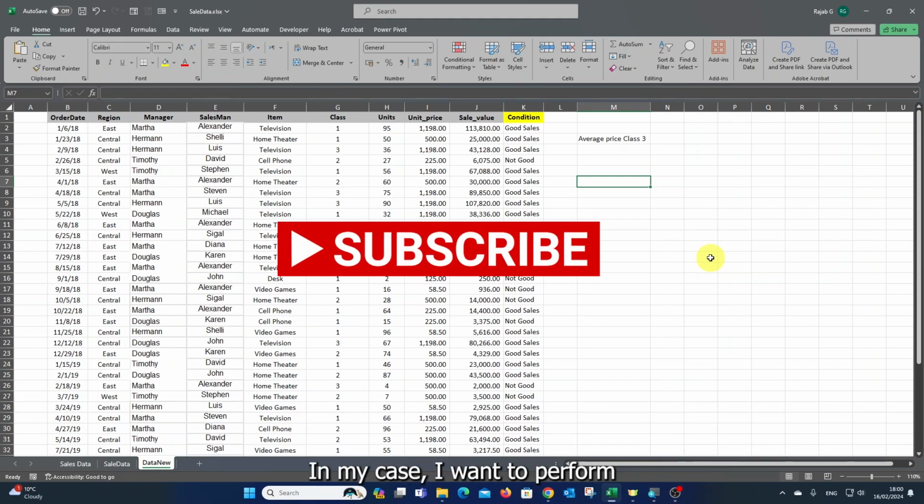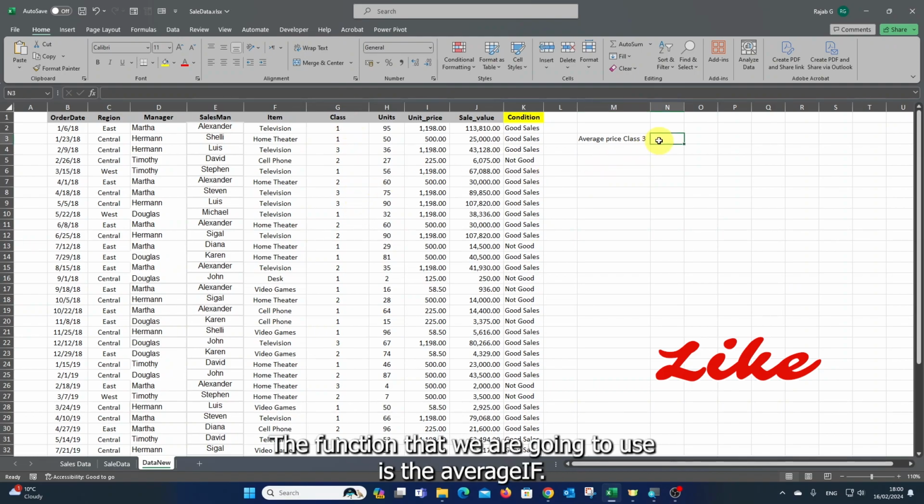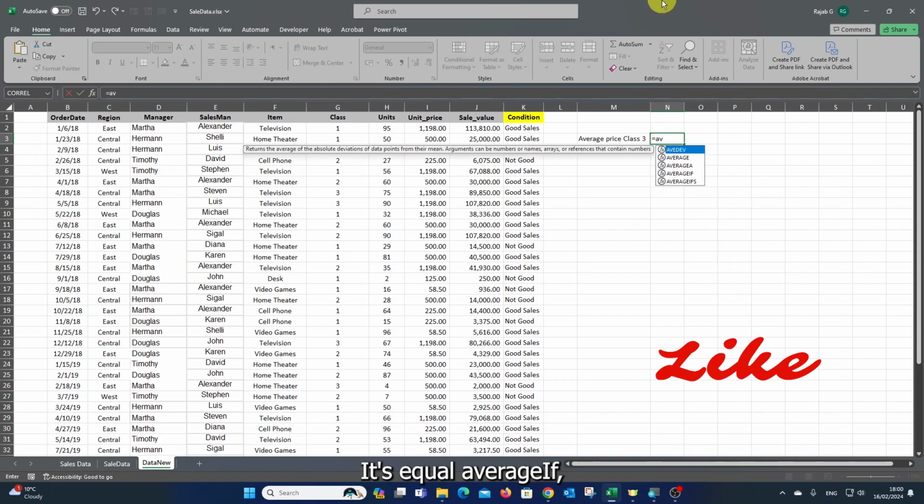Let's assume you want to perform a certain calculation for a specific item. In my case, I want to calculate the average price for all items that are in class number 3. The function that we are going to use is AverageIF.